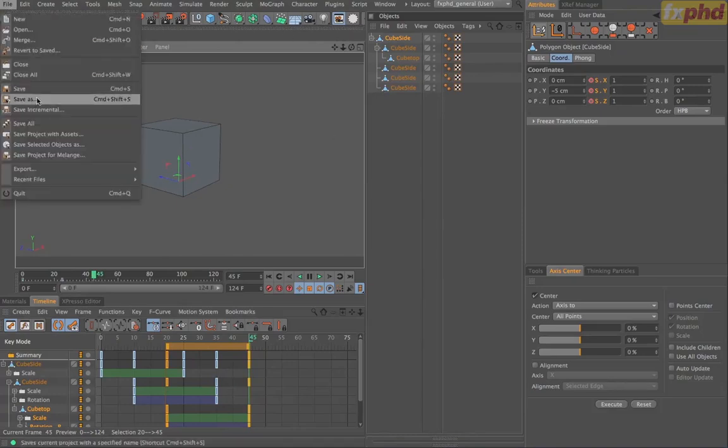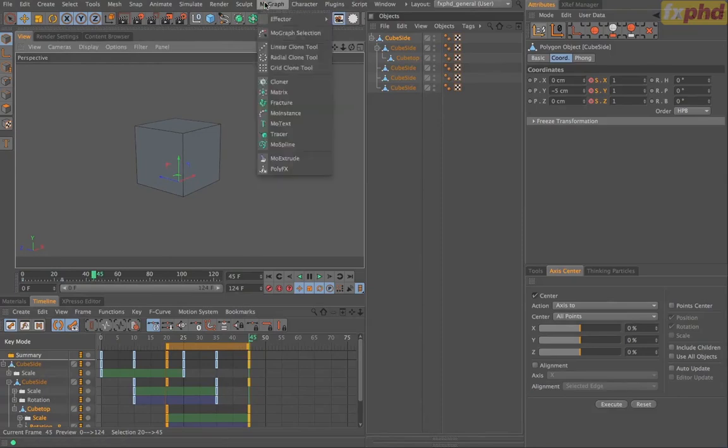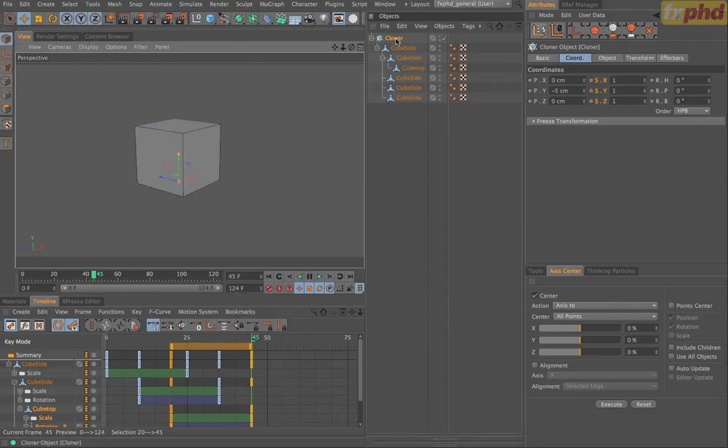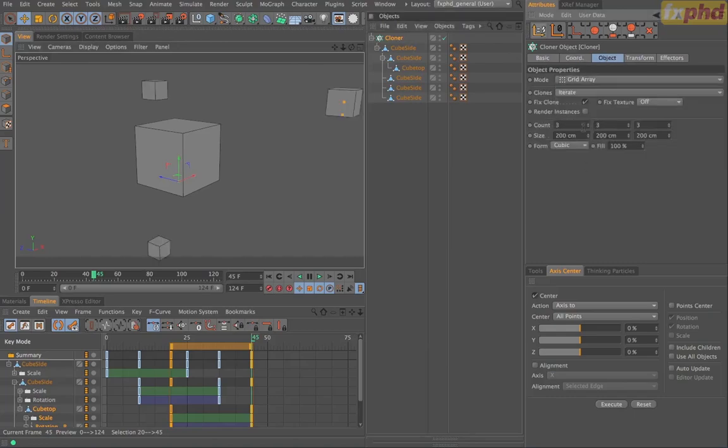Let's save the project. With that cube selected, if we come up, hold down Alt, and let's drop that into a cloner. Let's take this cloner, switch to the Object tab, and set that to be a grid array, and we'll set that to be 5, 1, 5.